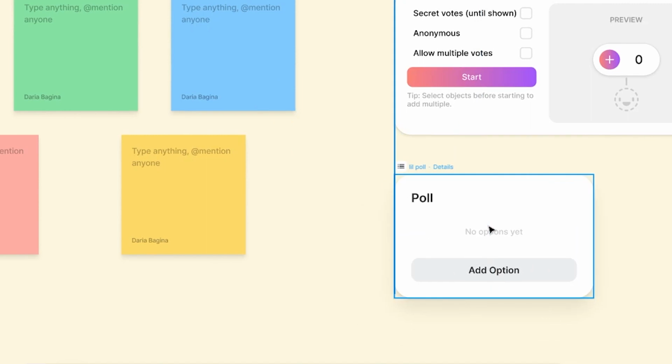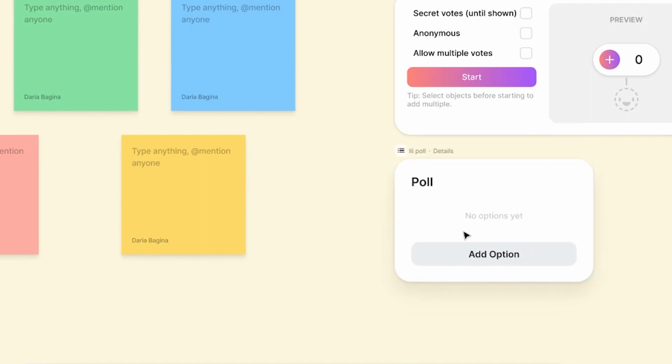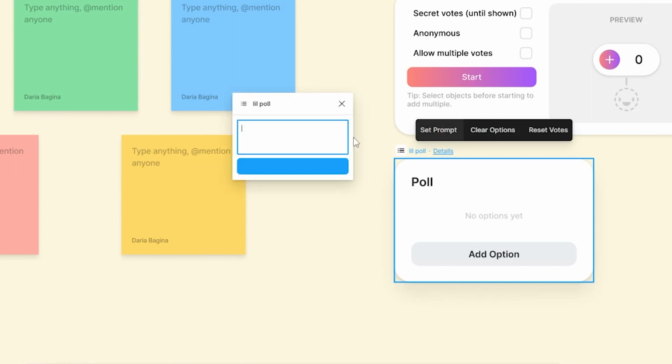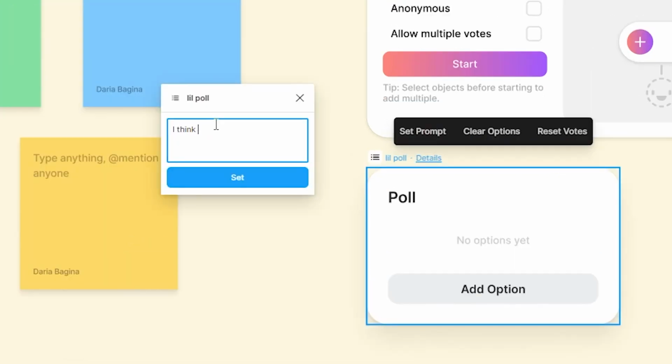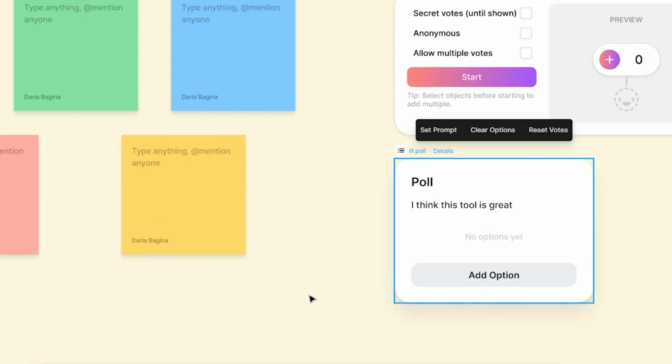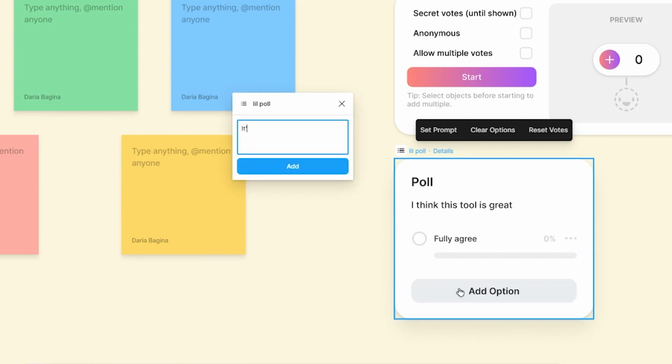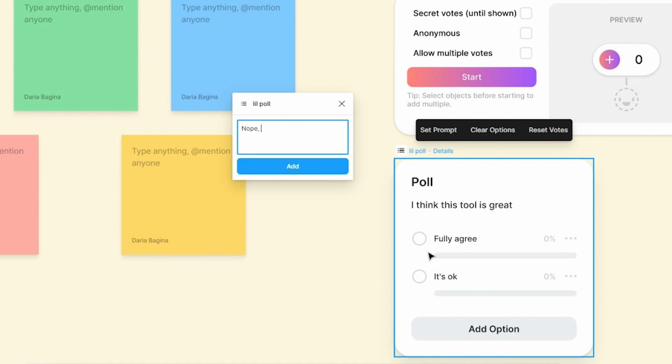I'll just click on it. And now I have this widget floating in here. It means that I can customize it and set the prompt. I think this tool is great, right? And then I can add options. Fully agree. It's okay. Nope.